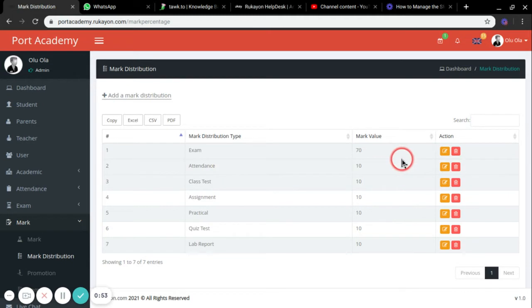Okay, and we have allocated numbers to them, scores to them. So here we have exam. So maybe that will be 70%. Attendance 10%, class test 10%, assignment 10%, practical test that's 10%, quiz test 10%, laboratory report 10%. So if you add all of these together, you will discover that it's actually more than 100%. And ideally, the total mark distribution in most cases in most schools should be 100%.